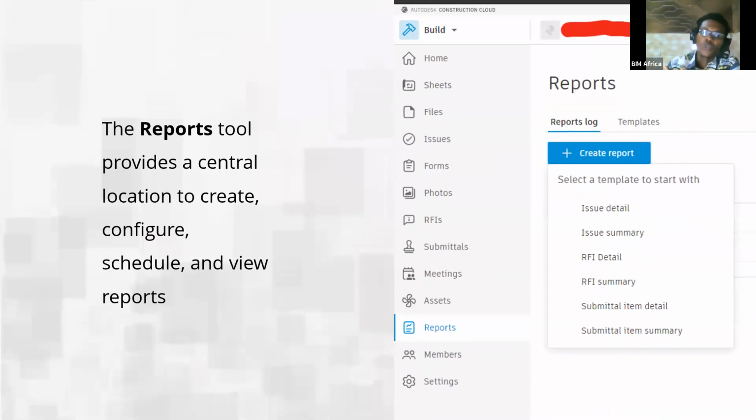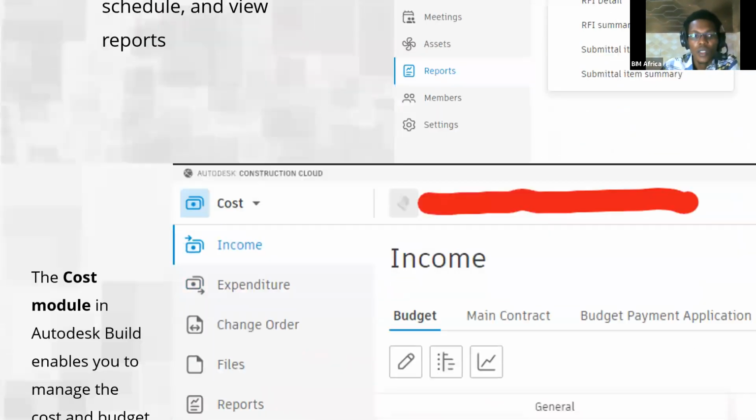And they also have the reports tool, which provides a central location to create, configure, schedule, and view reports. So basically, you can create reports from all these other modules. You can create an RFI report. You can create a report from your forms. But through the reports tab here, you can see basically a central location to create, configure, schedule, and view all the reports you have on that project.